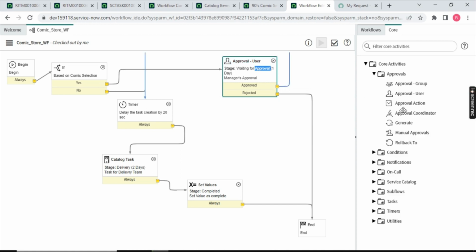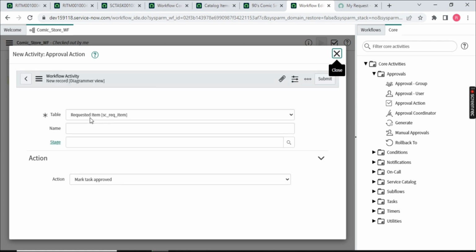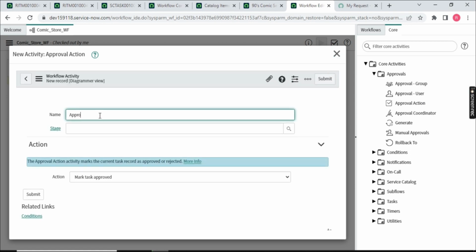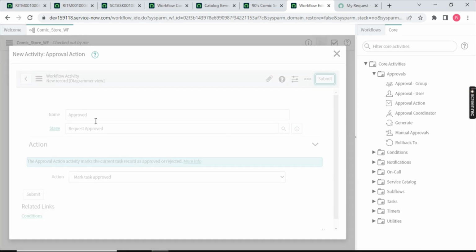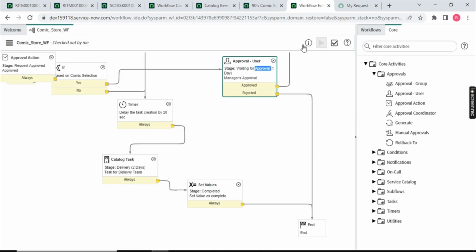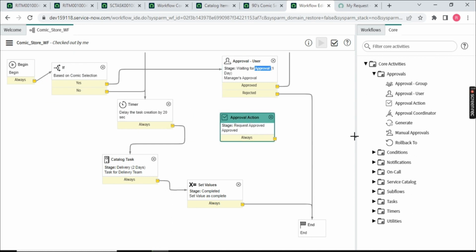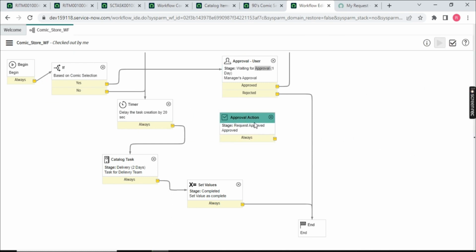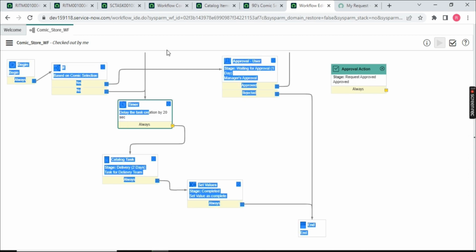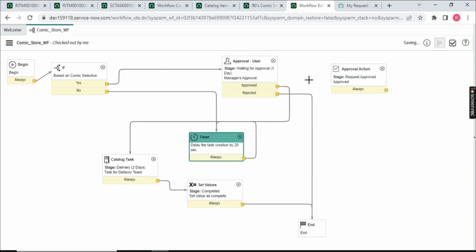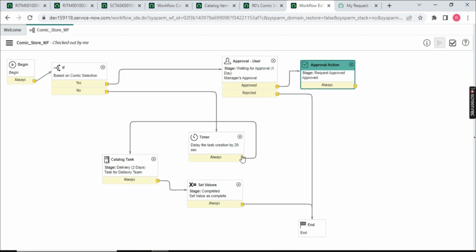So let's say if it is approved, you can set the action to approved. I can drag to the left, and you can set the action called, let's say, approved. Stage as request approved. Mark task as approved. Okay. So once it is approved, let's make this task as approved. Drag to the left. You can click on this small arrow and rearrange it. So let me rearrange it. If it is approved, first let's mark the task as approved and let's give a delay of 20 seconds again.